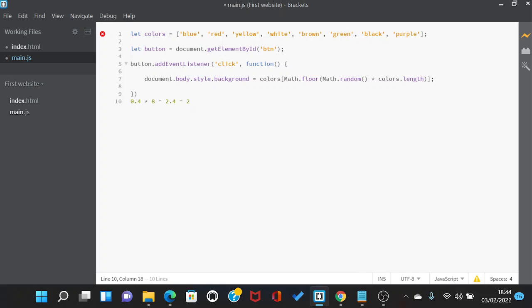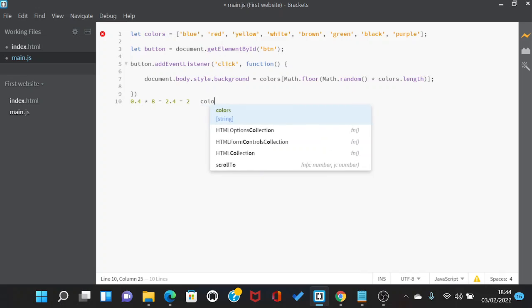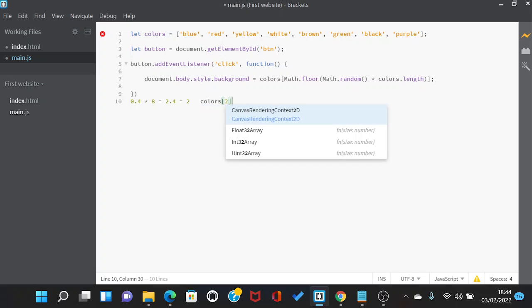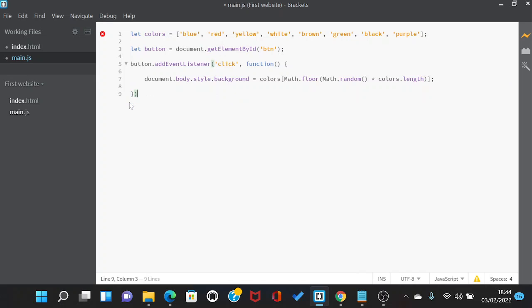So we're actually setting the background of the body to colors 2, which is going to give us 0, 1, 2, yellow. So we're actually setting the background of body to yellow. That's the whole JavaScript in its entirety.